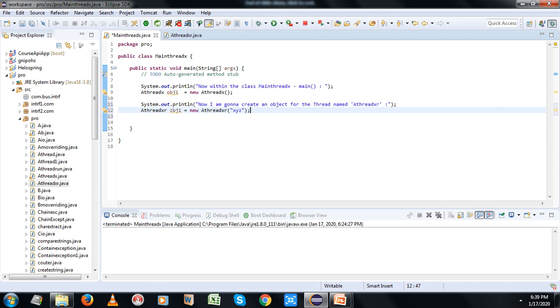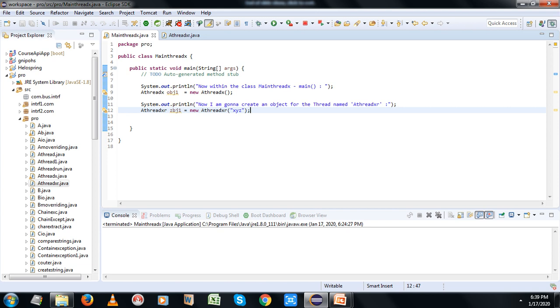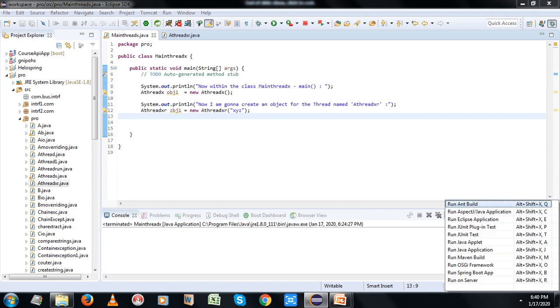Here you can see system.out. Here I have written a statement. Now I'm going to create an object for the thread named a thread x. The same got printed here. Now I'm going to create an object for the thread named a thread xr, so I create an object obj1 for the thread a thread xr, and I pass in the name of the thread, xyz, as a parameter. All right, so when I create an object from this statement, the control goes to the a thread xr class, which implements the runnable interface.